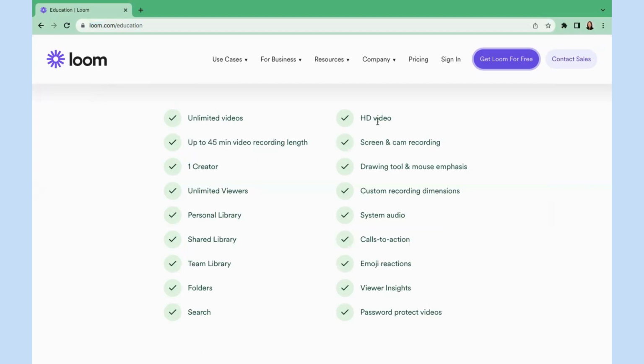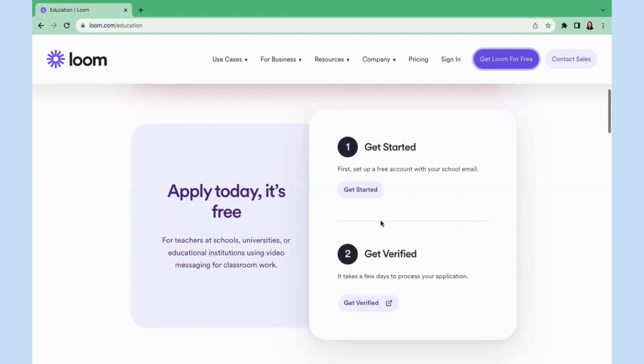HD quality, perfect. We want screen and camera recording, perfect. We got a drawing tool and mouse emphasis, great for educators if you want to highlight certain parts of your screen. You can choose which parts are recorded. System audio, calls to action, emoji reactions, how many people viewed your video, and password protect videos for a little bit of privacy. Now, how do we get all of that?